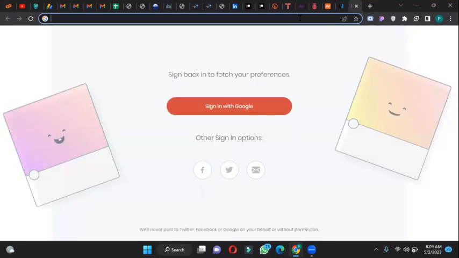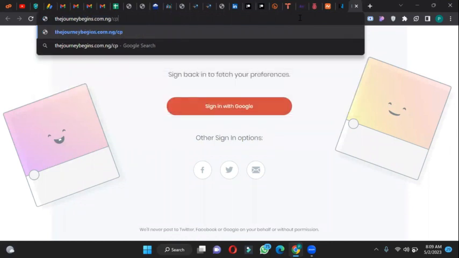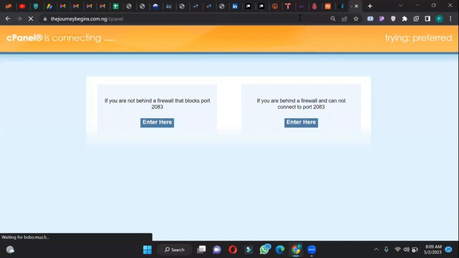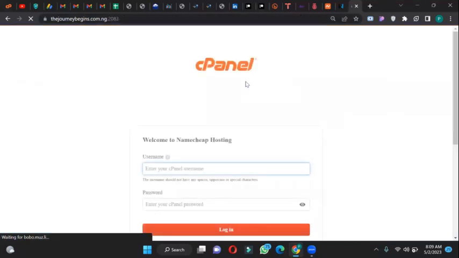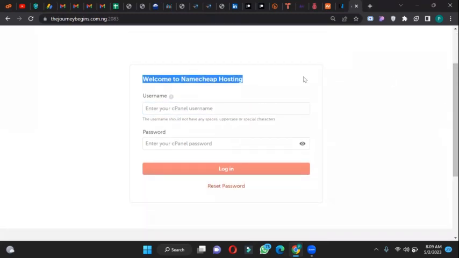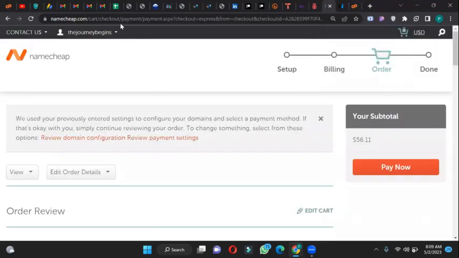What is cPanel? So let's type thejourneybegins.com.ng/cPanel. This is how to go to your cPanel. It is loading, and it will ask you to input your username. Remember, the hosting provider will send you your username and password. Once you click on login, you will log in automatically, right? Okay, so let me quickly go back to my dashboard.